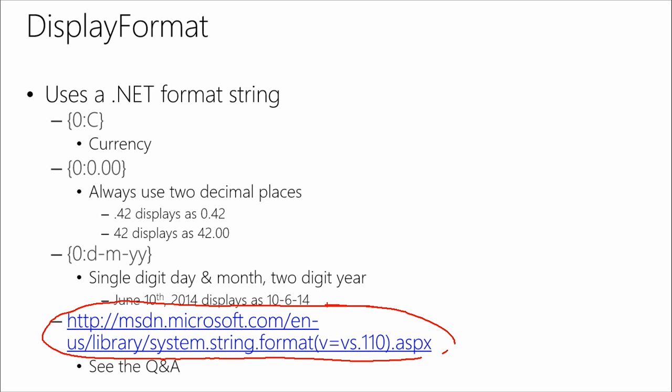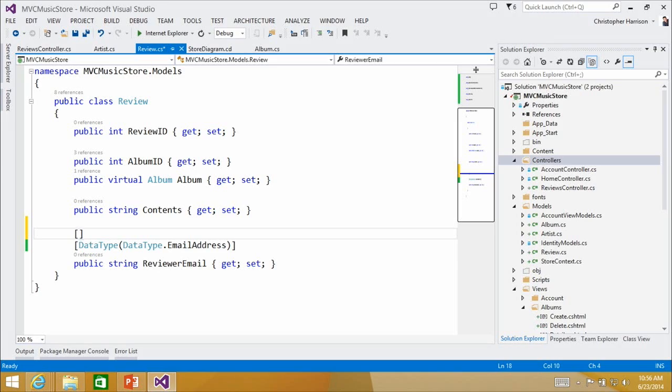Now, I'm going to kick back to Visual Studio here. I'm going to just keep on rocking with my demos now that I've got all of this working. Yay! So now, let's come back to Visual Studio, and I'm just going to add in one little thing. I'm going to say display, and then name equals, and let's just say email address. There we go.